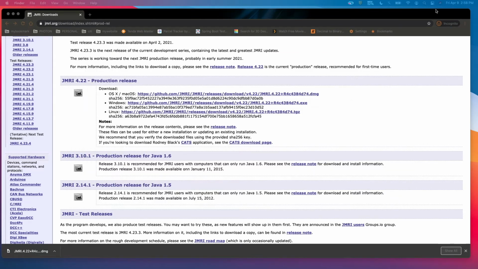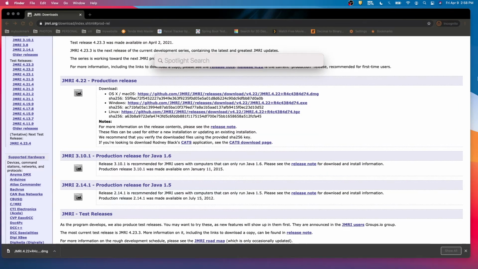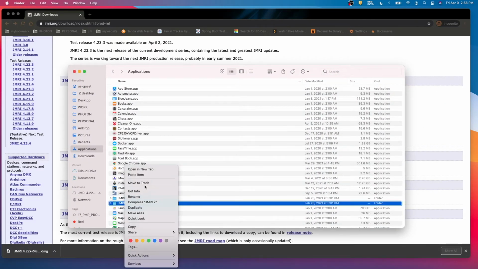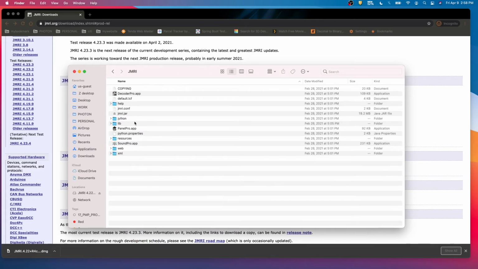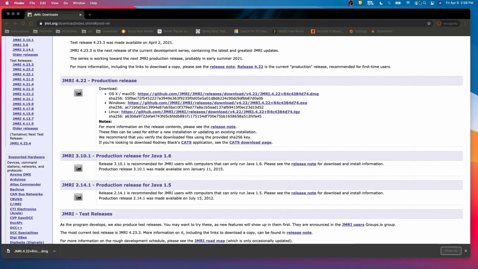And now it's done. Let's see. It's still not showing up because we have to check the application folder. I guess it installed two times. Here we can see the JMRI software copied into the application folder on the Mac. For Windows, it will be installed in Program Files. So you can try to open Panel Pro.